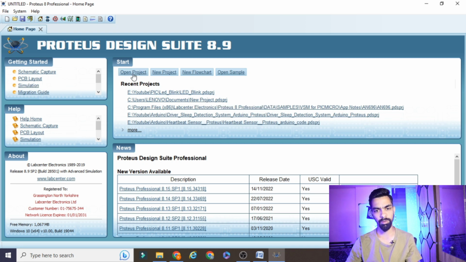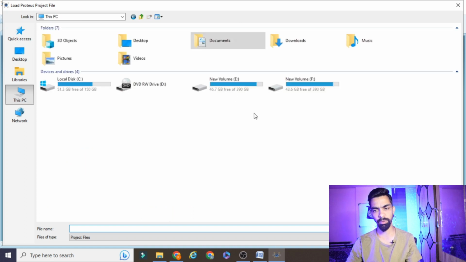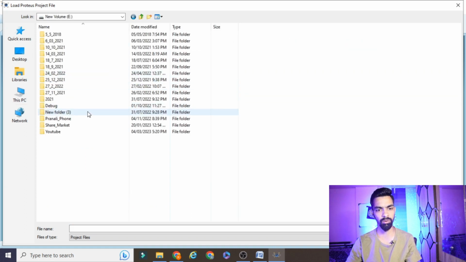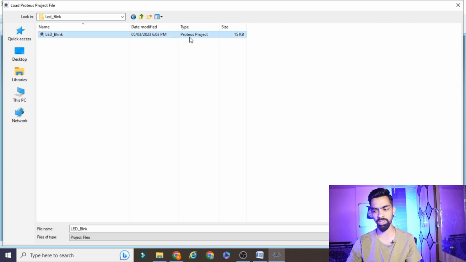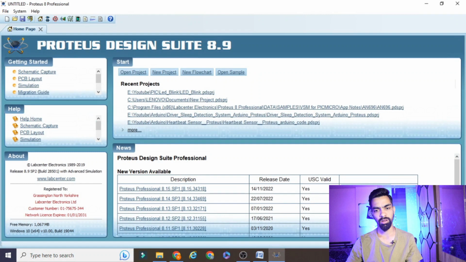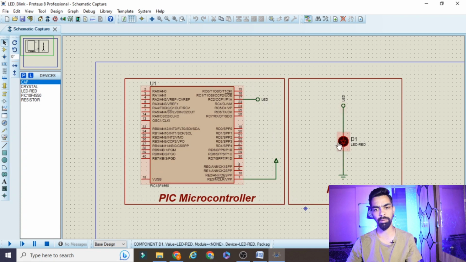Then click on open project. Once you click on open project, go to the folder you downloaded from my Google Drive link. I have given the Google Drive link in the description. From that link you will find this project, LED Blink. Go inside that one and you will find this LED Blink Proteus project, and click on open. Once I open this project, you can find this ready-made project available. But if you want to design it, I already told you how to design this project by yourself.